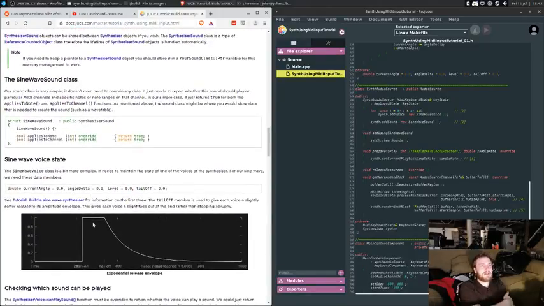Sine wave sound class. Our sound class is very simple. It doesn't even need to contain any data. It just needs to report whether the sound should play on particular MIDI channels and specific notes or note ranges on that channel. In our simple case, it just returns true for both the appliesToNote and appliesToChannel functions. But you could say, don't play it above this note or below that note or on this channel, if you really, really, really wanted to. Fuck me.